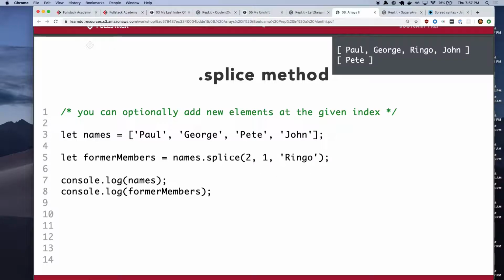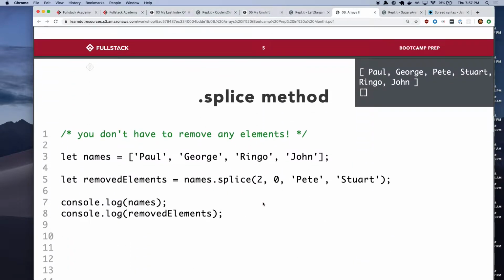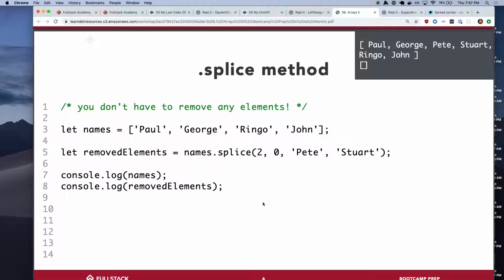I don't like splice because there's too many things you can do with it. It's just so confusing. Cool. All right.